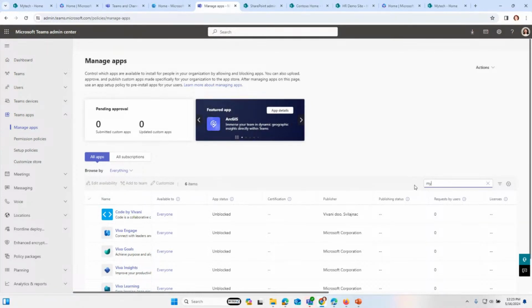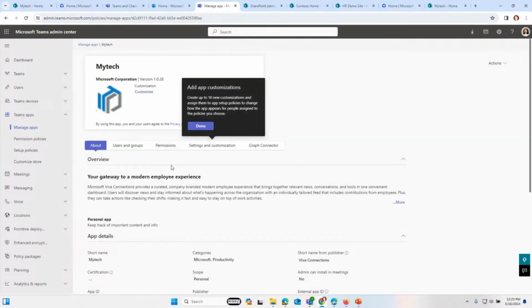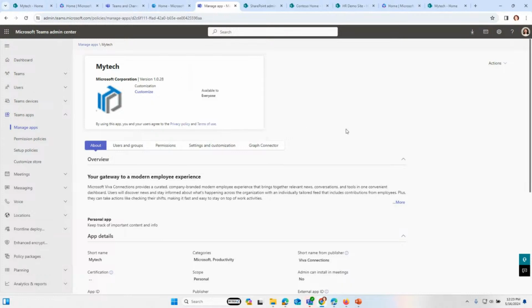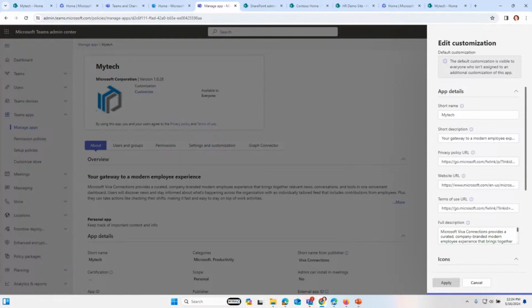In my case here, we've called it MyTech. I renamed it, so I'll just quickly go there. Right. Just click on done here. So I'm going to customize this. Yours will still be saying Viva Connections. Up here, you can change the name of Viva Connections to your organization name, or a fun name that you've given your intranet, like Contoso Connect or MyTech Connect. So you can change that name up here.